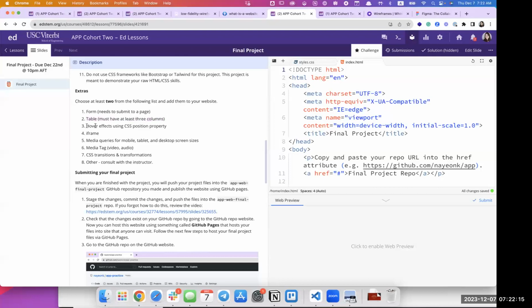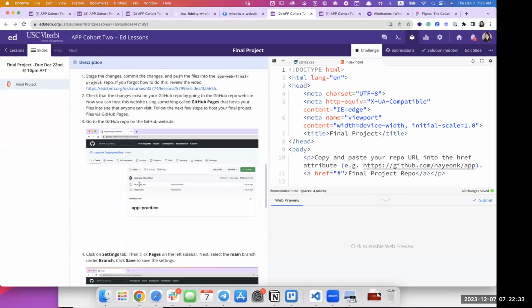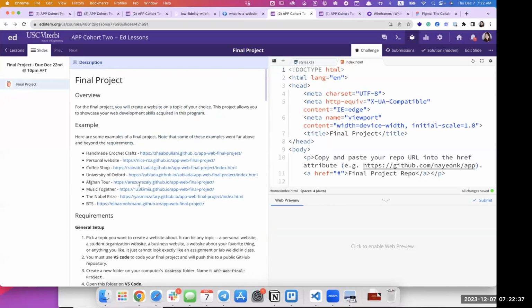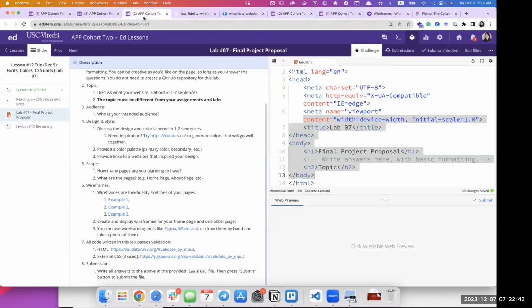We talked about hover effects, so you can add that too. Today, we're going to talk about iframe, so you'll learn about that today. You'll also talk about media tags today. Everything else we're going to be talking about in the future. So those are coming, but you can choose 2 and add it to your website as an extra. All right, any questions about final project before we learn about stuff from today?